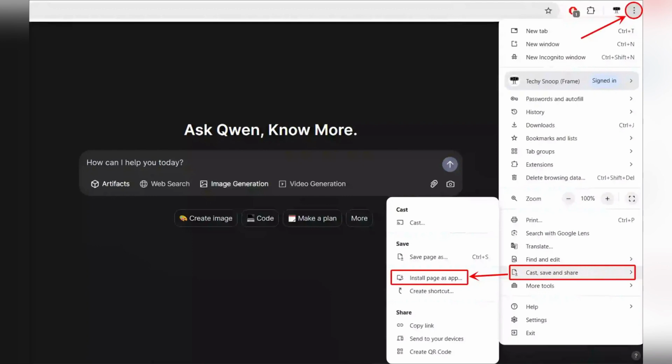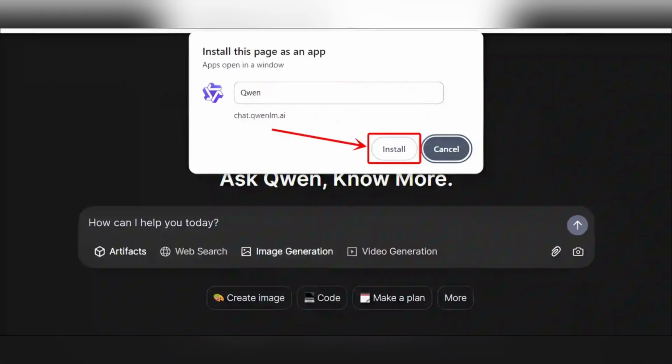Here are the steps. Firstly, open Google Chrome on your Windows 10 or 11 PC. Visit the Qwen AI website. You can enter the official URL in the address bar to find it or search on Google. Sign up or log in to your account on Qwen AI.